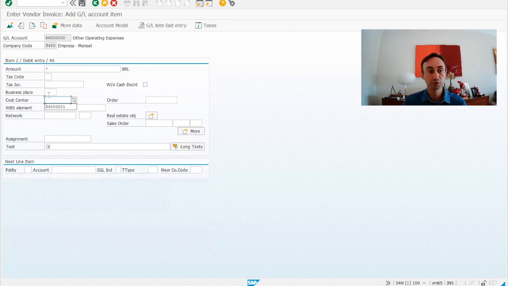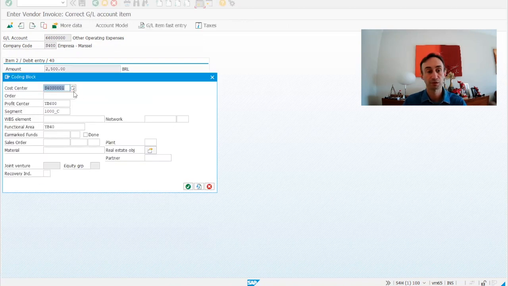I'm going to put the cost center because I know it's mandatory. This is a P&L account. And then I'm going to put the text, which is mandatory. I'm going to click OK. And then I'm going to show you that we have other segments already coming from here.